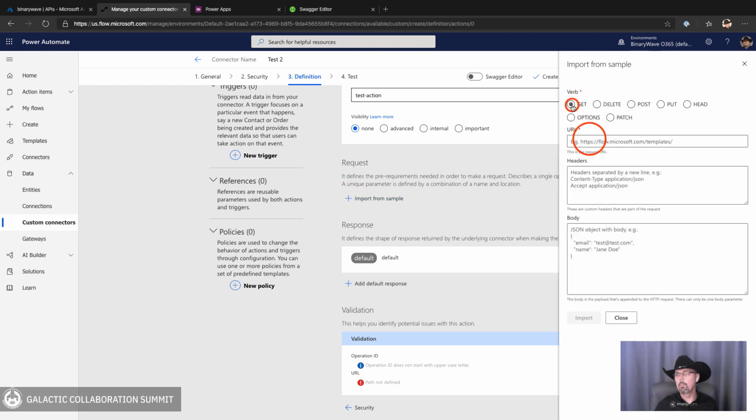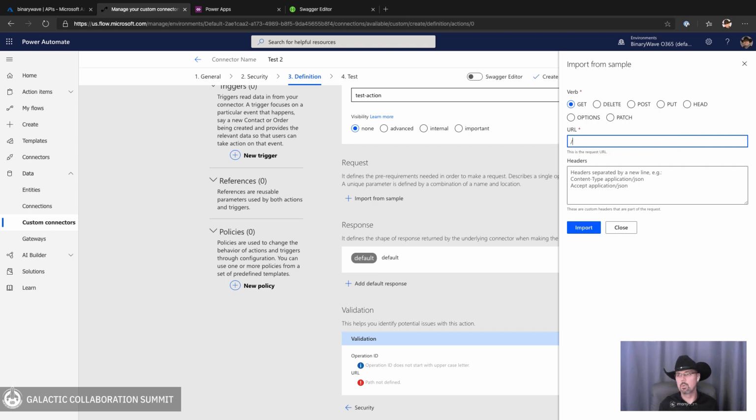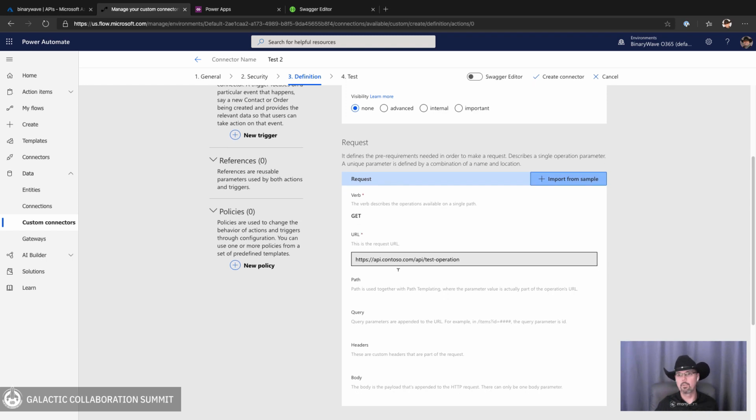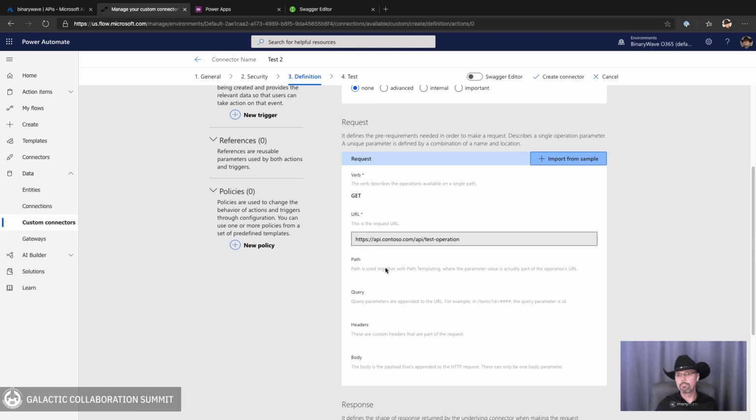So here's an example. I could do a GET to, now this URL here, this is where it gets a little confusing because in the UI, it's showing a fully qualified URL. That's not actually what you'll do here. It would be this, which would be a relative URL. Here you can define any headers. We can do a quick import and see how it automatically builds that API for us properly using the information that we supplied on the first step of the wizard.